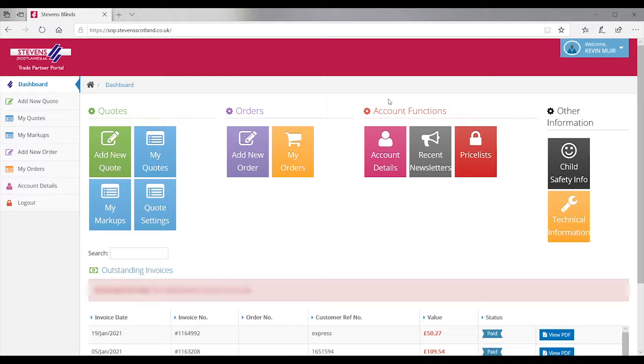This is where you can raise the quote and easily change it to an order. And within the account function section you can review your account details, read any recent newsletters, and generate price lists. These price lists are the Stevens Scotland trade price list, but can also be edited with your own markup to generate your own retail price list.